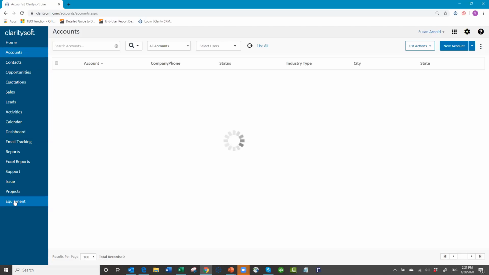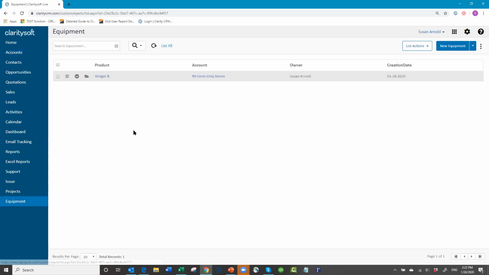It's thinking. There we go. Okay, so here's my widget. Notice that the widget B, the product, is hyperlinked. That means it's the reference field, and the account name. So if I wanted to search in the quick search box for all my widget Bs, I could type that up there and it'll find it, or I could type part of the account name.